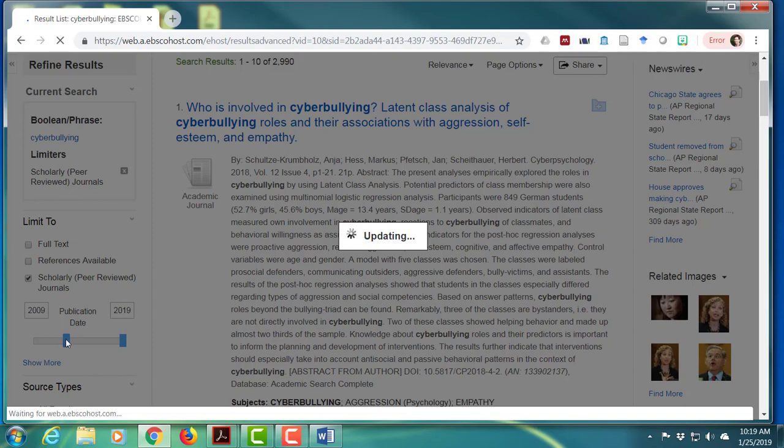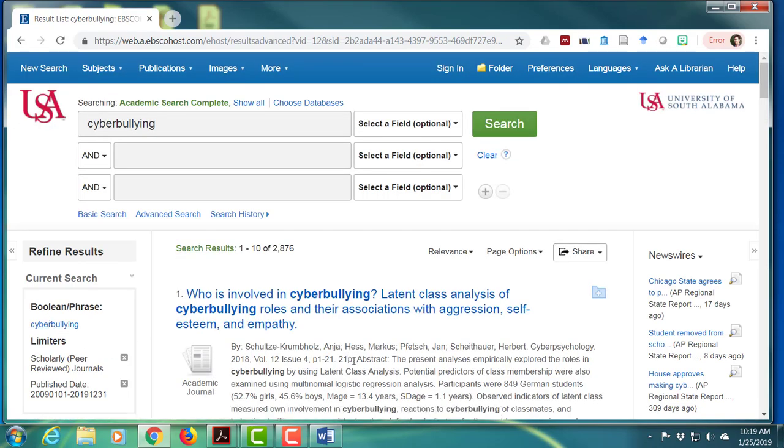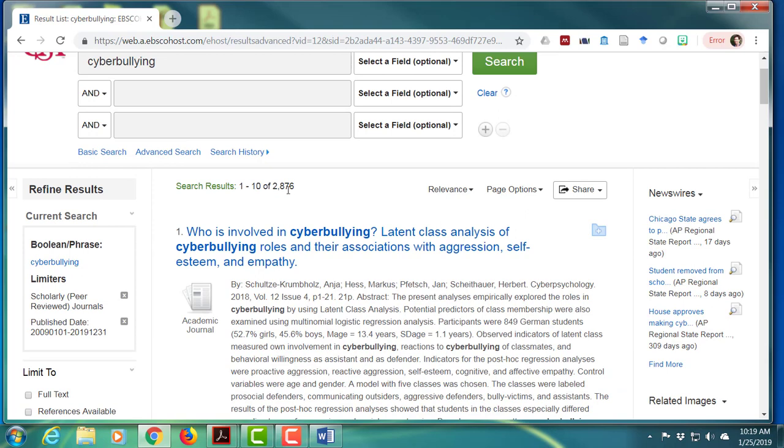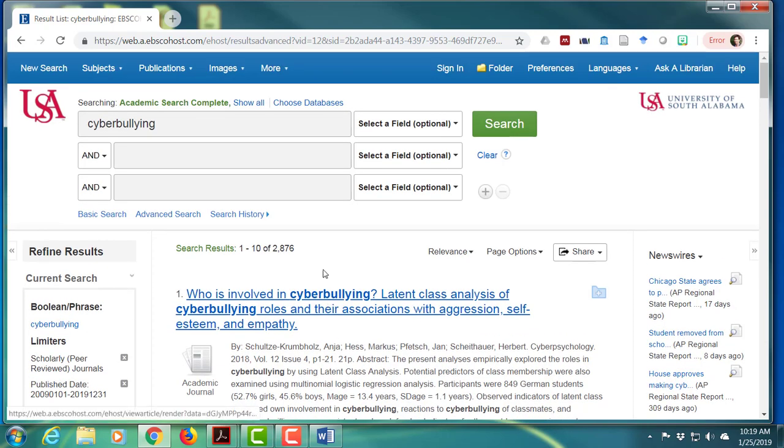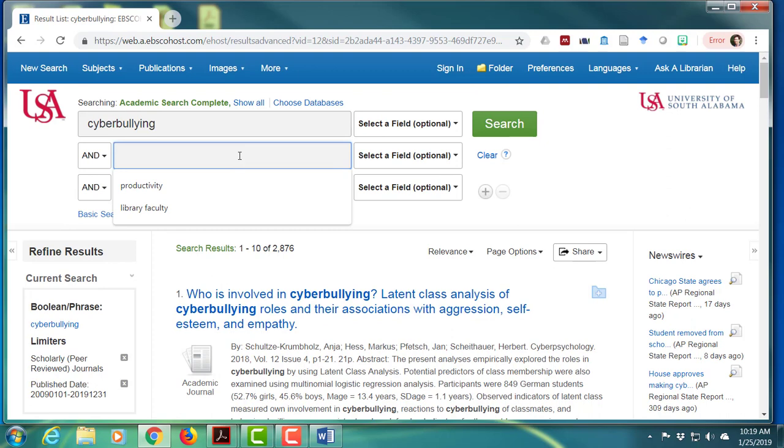And it'll update. So you can use the slider or you can type in the date box. And that reduced the number of results that we are getting displayed. Okay, so still a lot of articles. It's kind of unreasonable to expect you to read 2,876 articles. So we do need some more keywords.